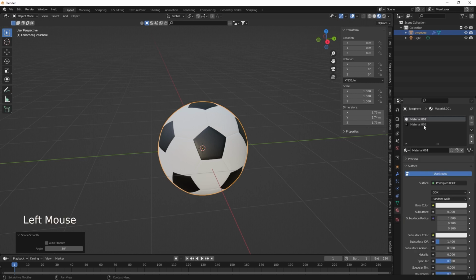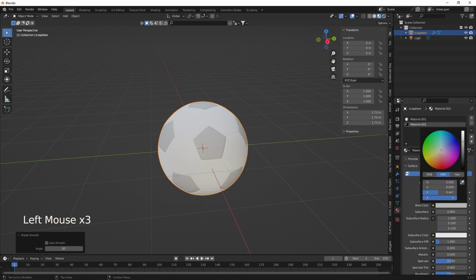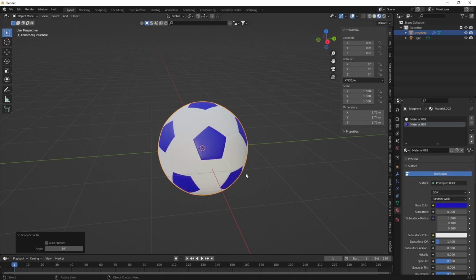Now with the colours, you can just change them to whatever you want. If you're like a blue team, you could have the blue. If you're like a pink team, you get the idea.